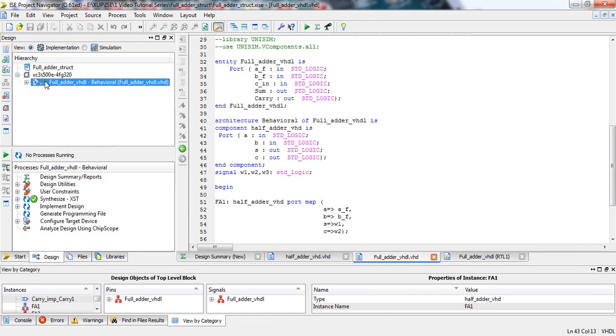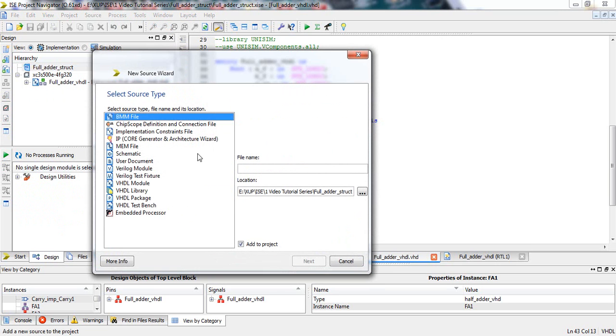We just need to have a constraint. Let's again add a new source. Let's have an implementation constraint file. We are going to make a constraint for the full adder because our main module or top module is the full adder.